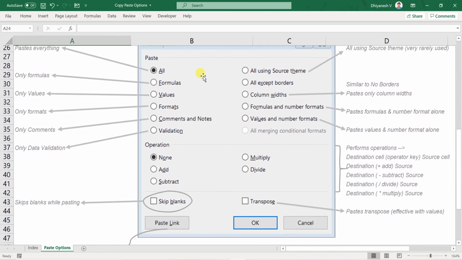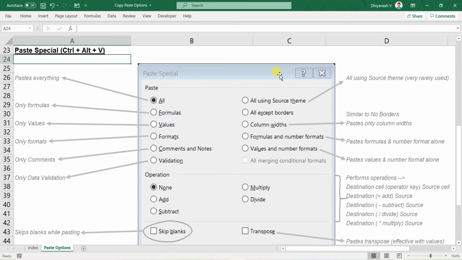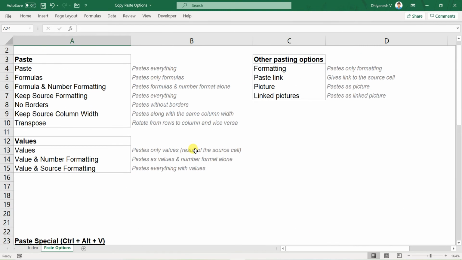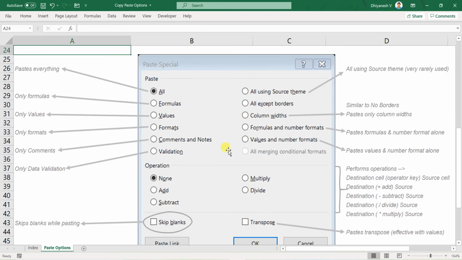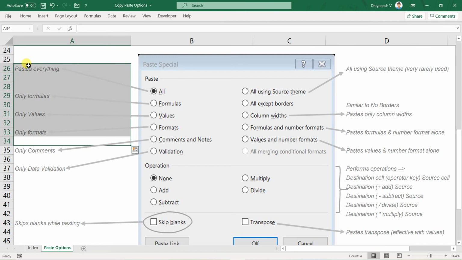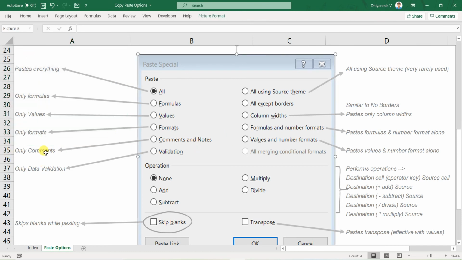So these are all the various types of paste special available. Most of this has been covered in the general pasting options itself. So All means it's paste everything. Formulas will paste only the formulas, values will paste only the values, formats will paste only the formats. These four are already available out there, and the comments and notes will paste only the comments or the notes, that is in the Microsoft 365 version, in the destination cell.